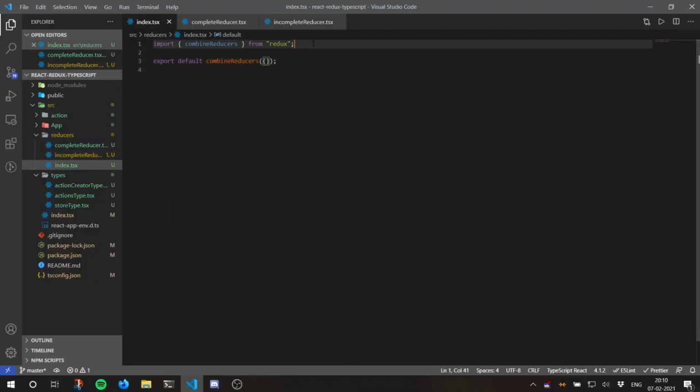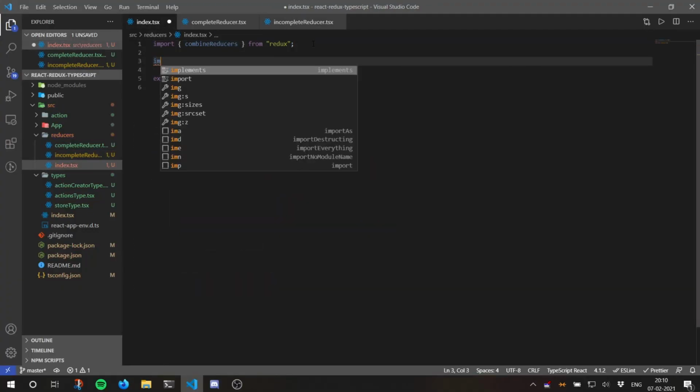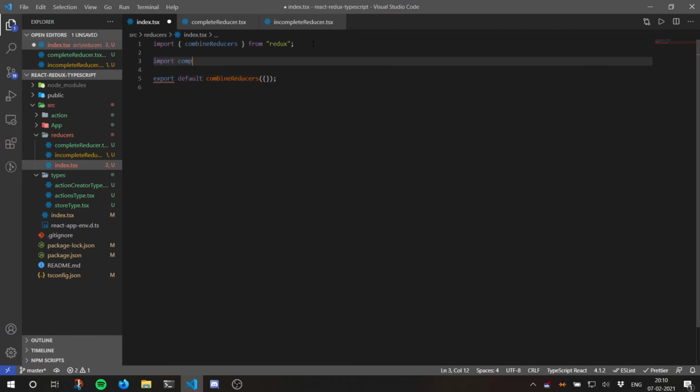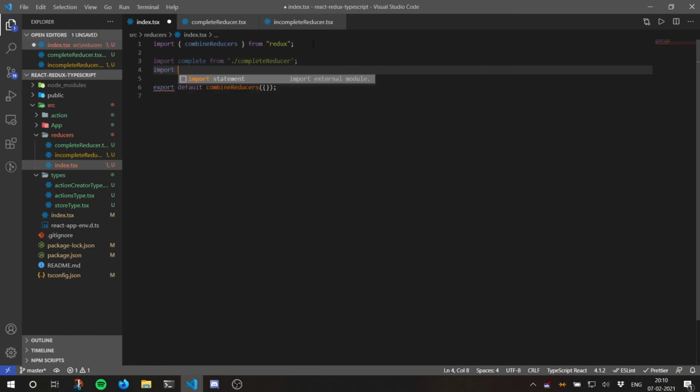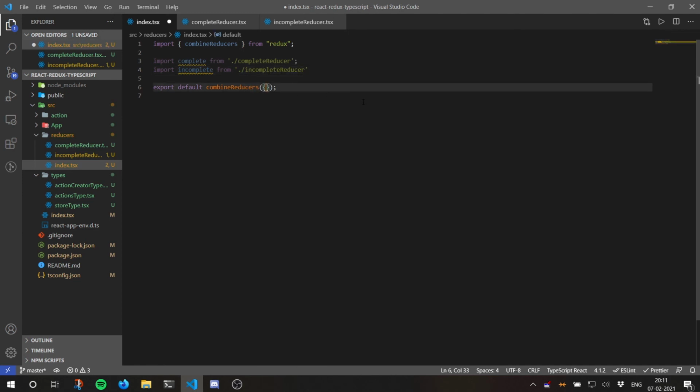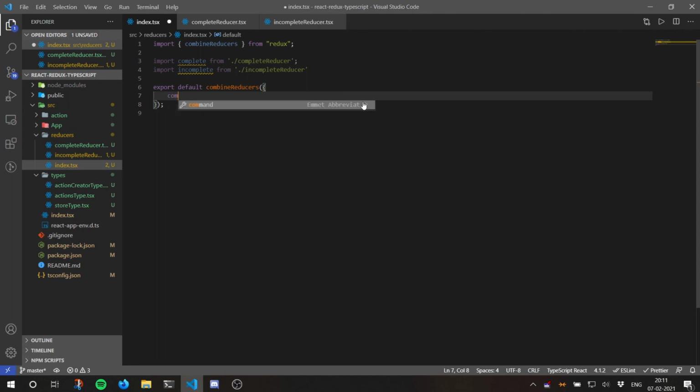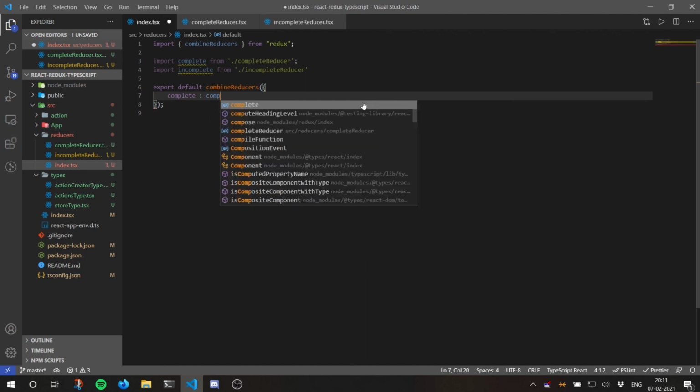Now we have to import this reducer in the index file. So let's import complete from complete reducer and import incomplete from incomplete reducer. And now we are going to set our main state. So the key is going to be complete and the state is going to be determined by the reducer itself. So we define it like this.